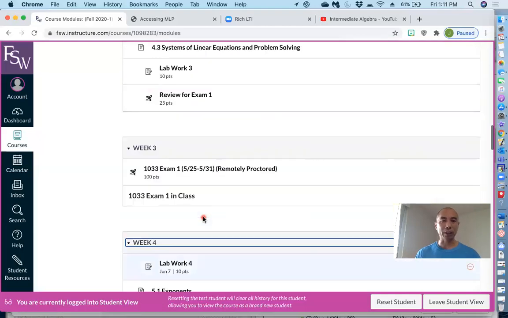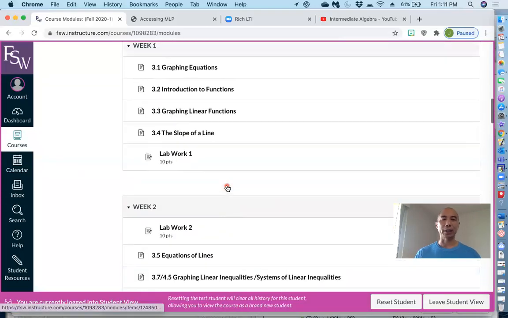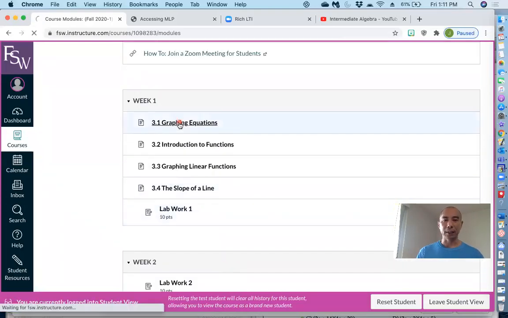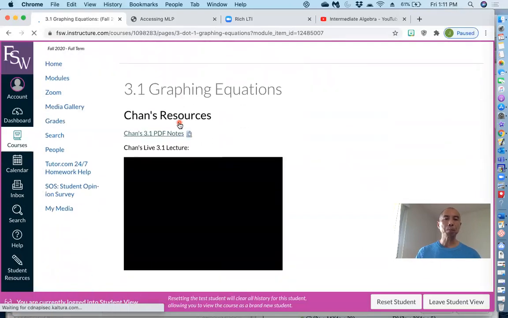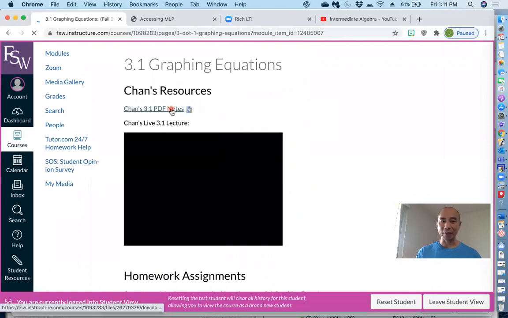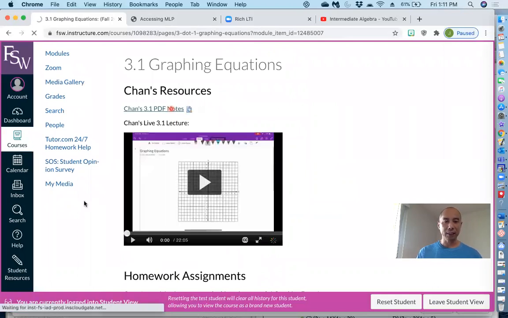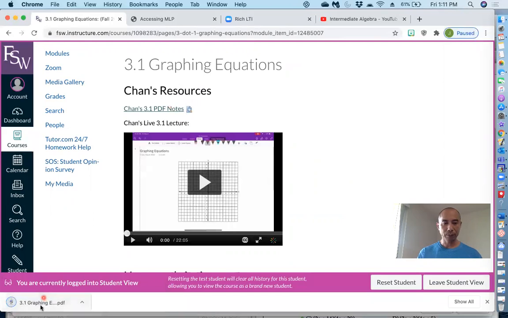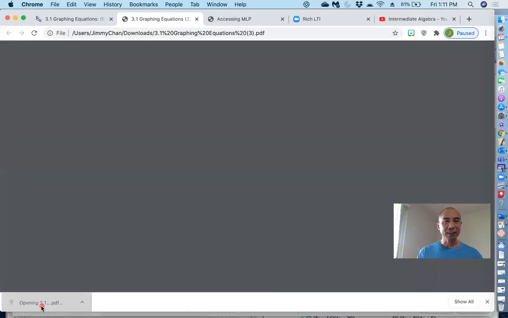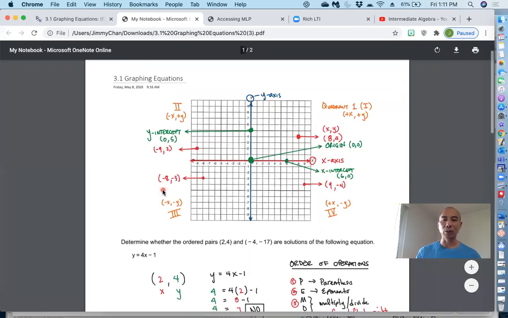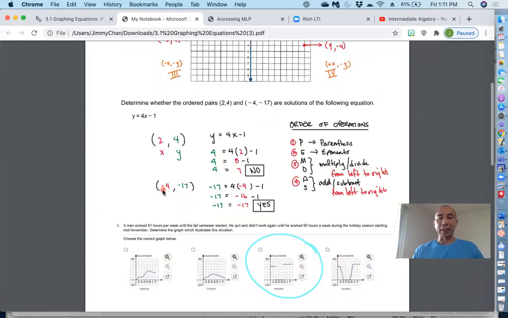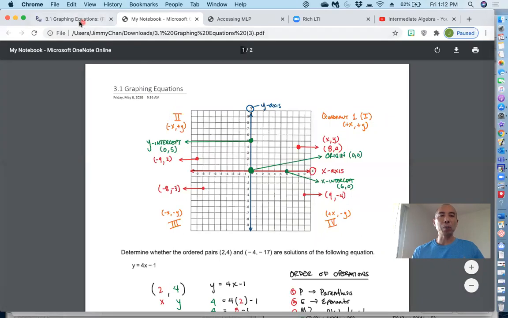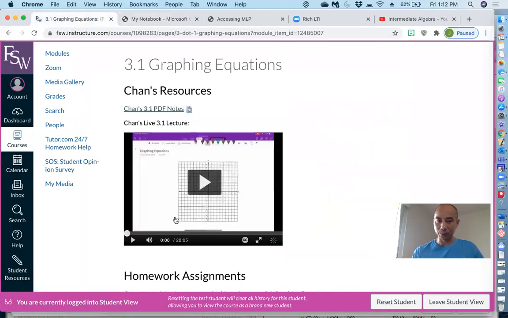So your question is, why do I have all of this? Check this out. When you click on this, let's say 3.1, graphing equations, here's the cool part. You have PDF notes here. If you click on it, it will download. It will show you the PDF notes of lectures that I've done at home as a lecture, okay? And these notes here will correspond to this video, okay?